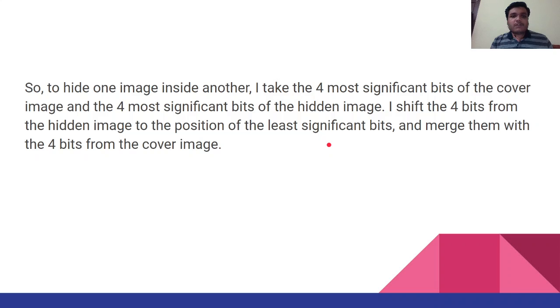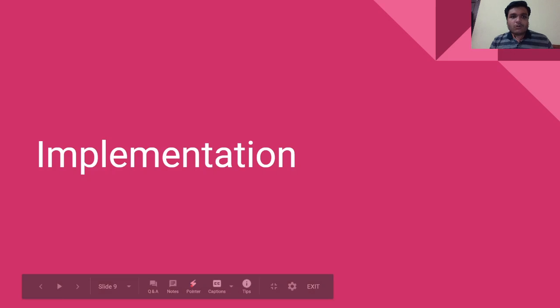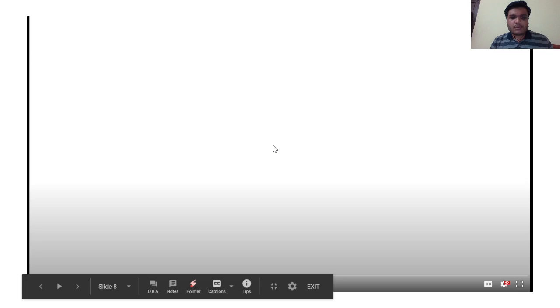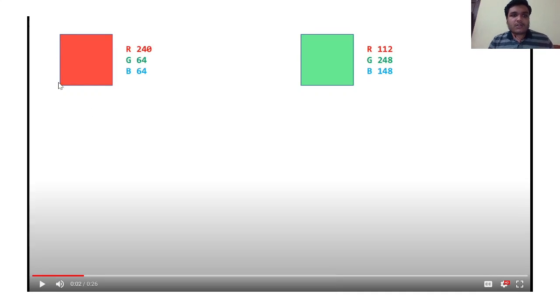I'm going to explain this with an animated example. Let us see that. So over here, this red block represents the cover image, and this green block represents the image which we want to hide inside the red block. These are the RGB values of both the images. Let us see how it's done.